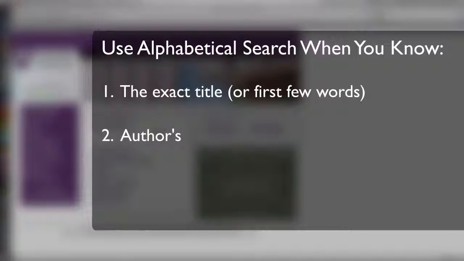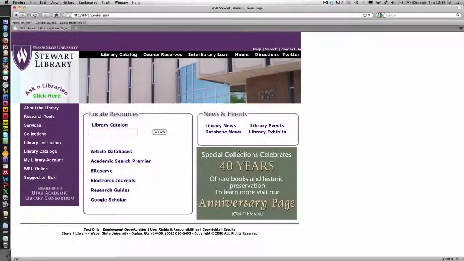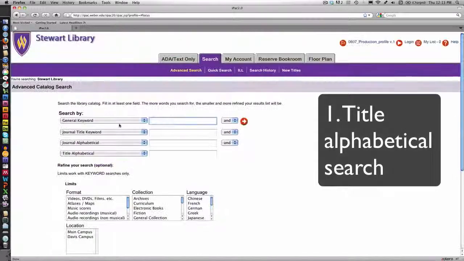You'll use an alphabetical search when you know the exact title, or maybe just the first few words of the title, or an author's last name, or the official subject heading for the item. So let's see how this is done. We'll start off at the library catalog, and we'll click on Library Catalog to enter the catalog.